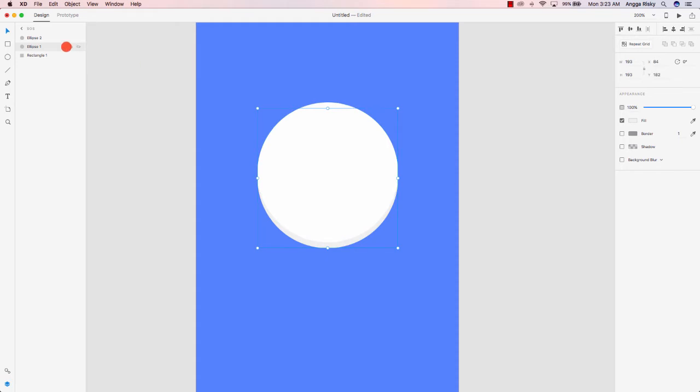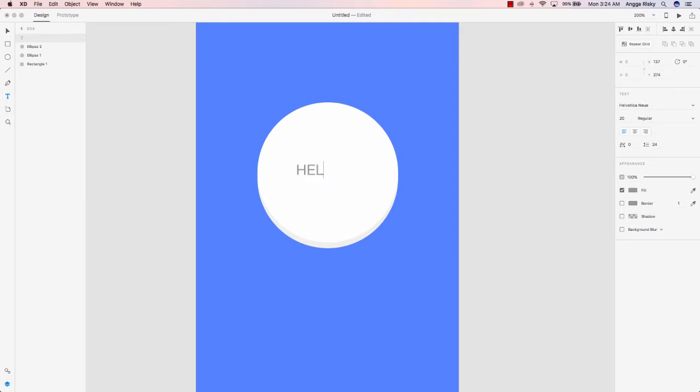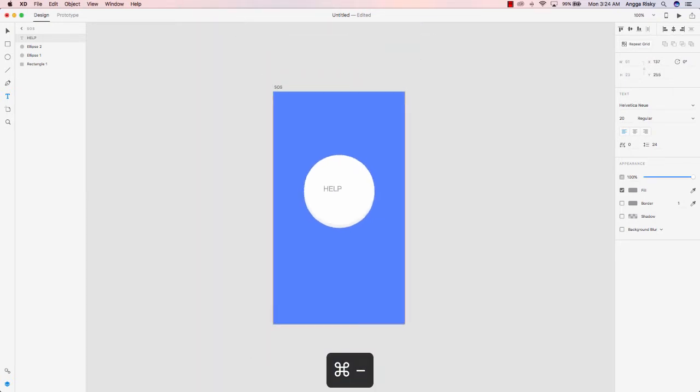And then we need the text, so we can create the text here, SOS or like help, okay? Maybe when you are having a problem with a thief or anything else, you can click help or press help on your mobile, and then the police will come to you.